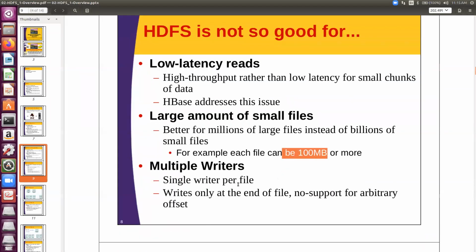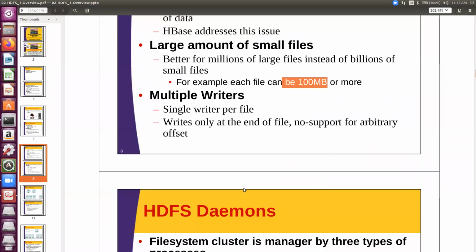Otherwise the reads won't be streaming, right? And we have a single writer per file. That means we want to update the file only once, when it is written into the cluster. After that, it is not very common to go in with updates.